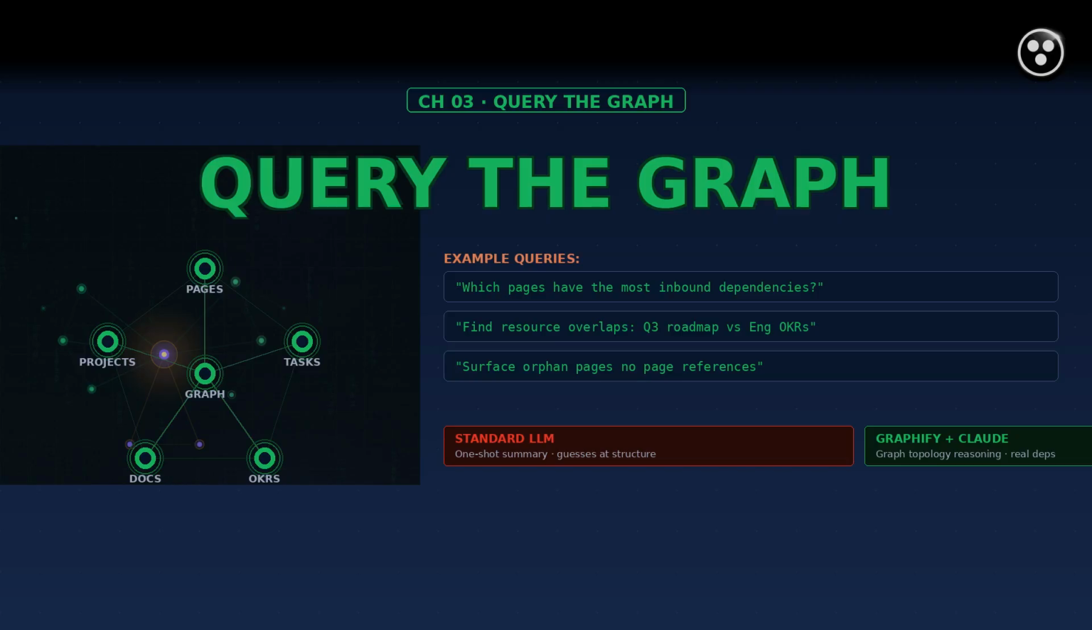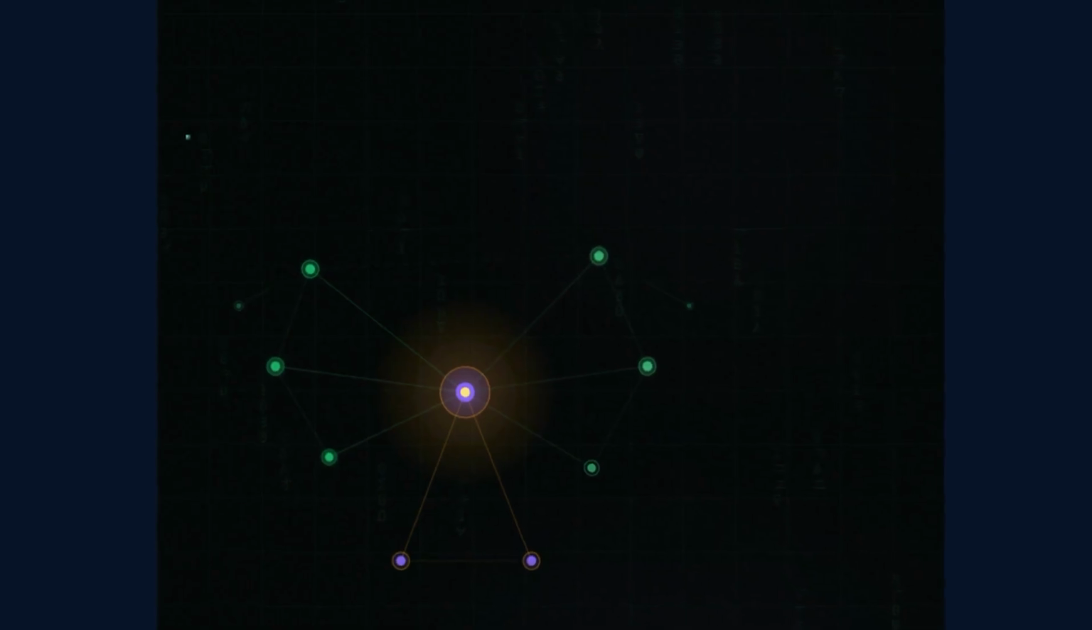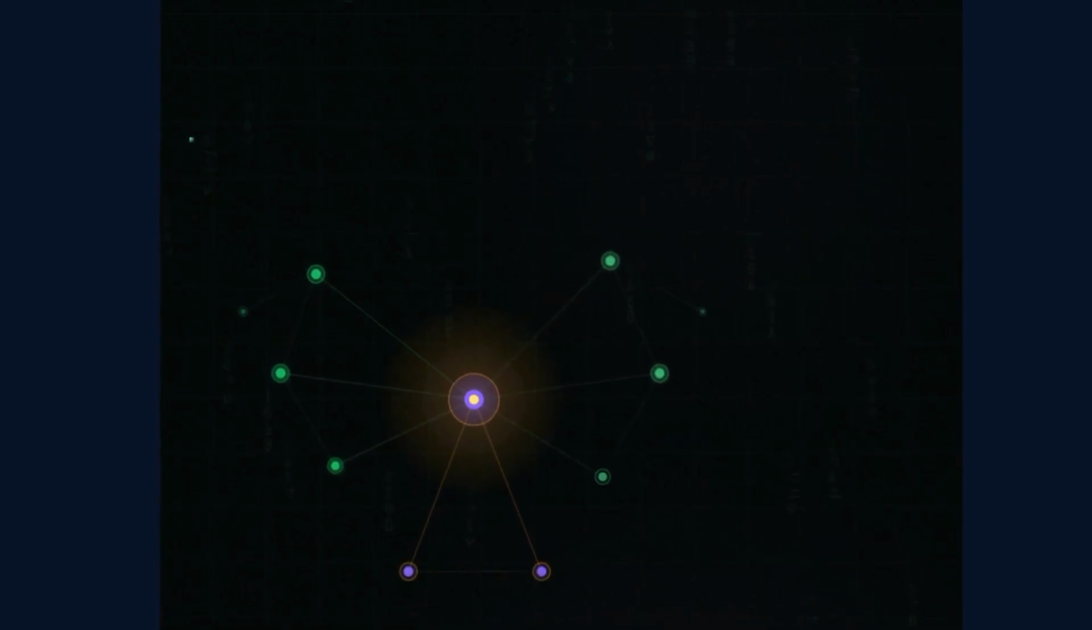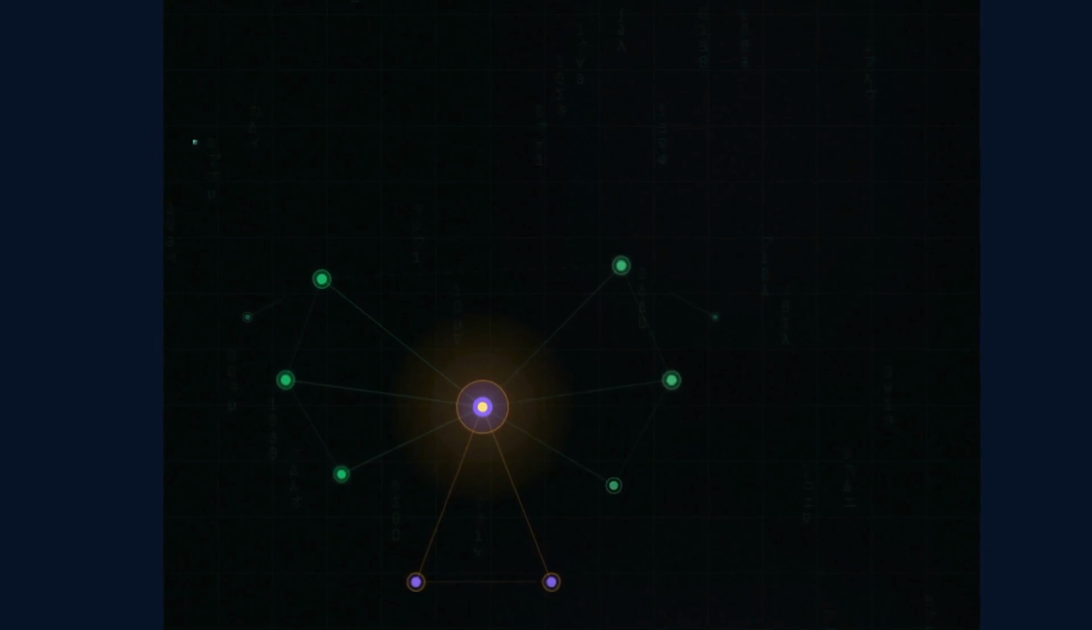Compare that to a standard LLM. A standard LLM gives you a one-shot summary. It guesses at structure. It hallucinates connections because it has no real graph to reason over. Graphify augmented Claude reasons over the full topology. Real structure. Real dependencies. No hallucinated connections. The graph never lies. This is more than a productivity tool. It becomes your cognitive operating system.